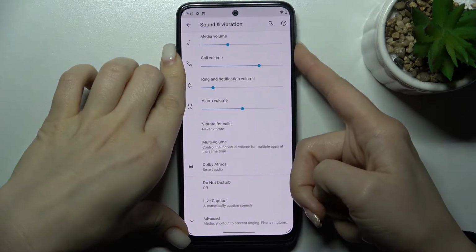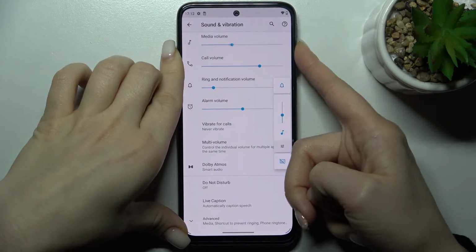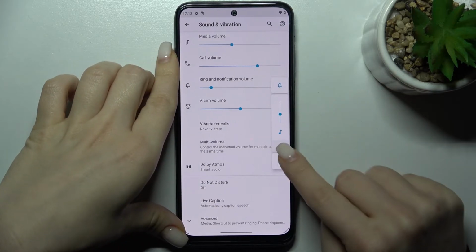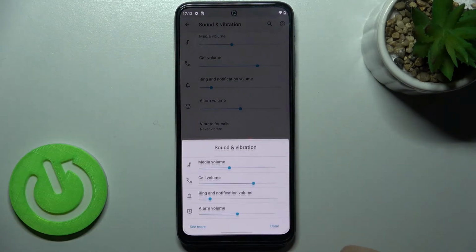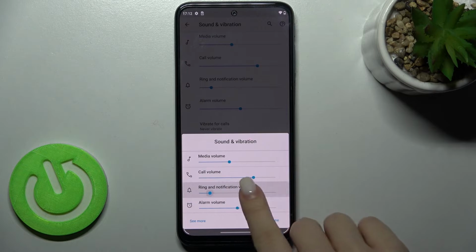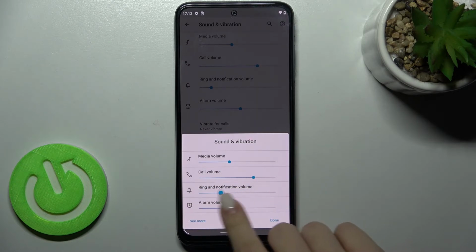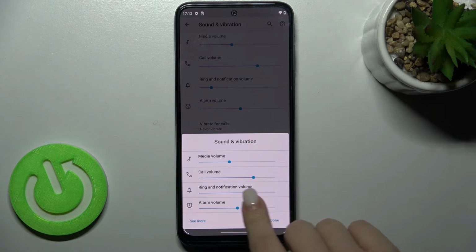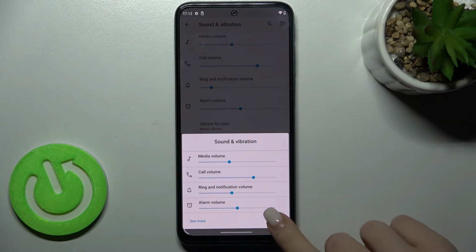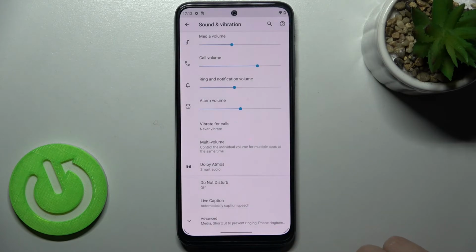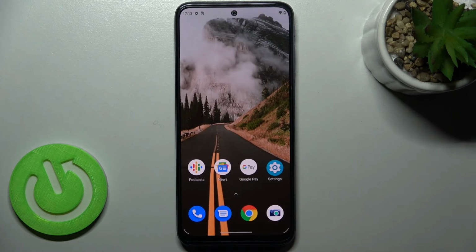Just tap here to one from these volume buttons and go to the settings section, and here by the same way you can swipe with your finger to the left or to the right side, this dot, and by this way you can change your notification volume, and then just tap to done to confirm the changes. So that's how it looks.